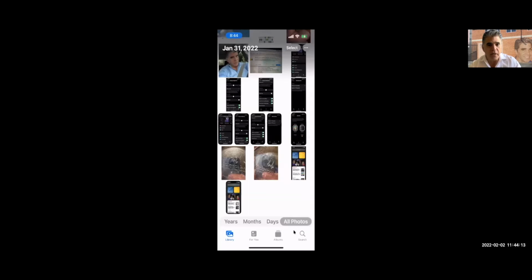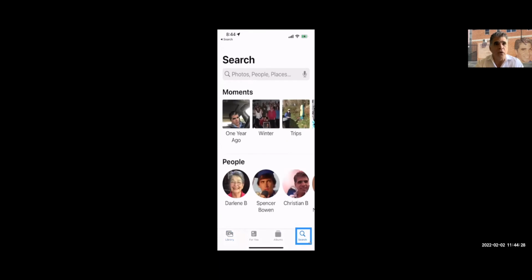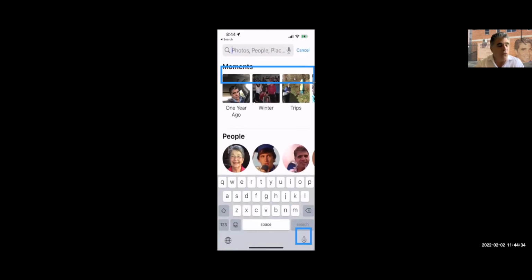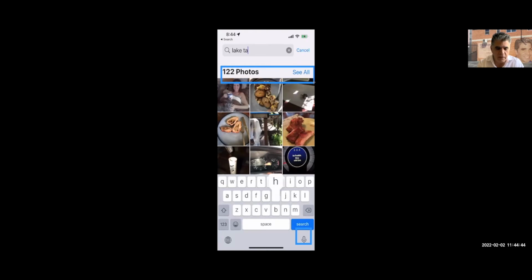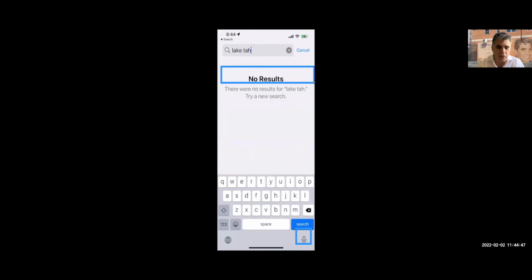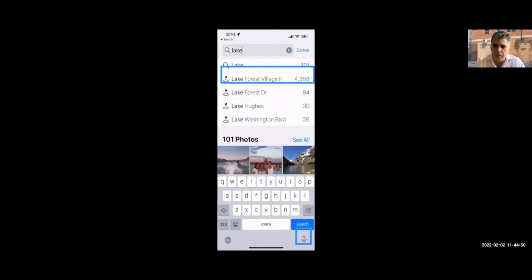I'm going to go down at the bottom. We have a search button. It's really handy to be able to do this. So I'm going to tap down here on the search button, and we are going to search for, as they say up here, photos, people, and places. So I'm going to search up here for Lake Tahoe. I don't think I've been to Lake Tahoe to take pictures, but I'm going to search anyway. Here's Lake, oh, looky here, Lake Tahoe. I don't have any Lake Tahoe pictures, so we're going to go somewhere else. We're just going to look for lake. If I look for lake, I find 101 pictures that match lake, and they are right here.